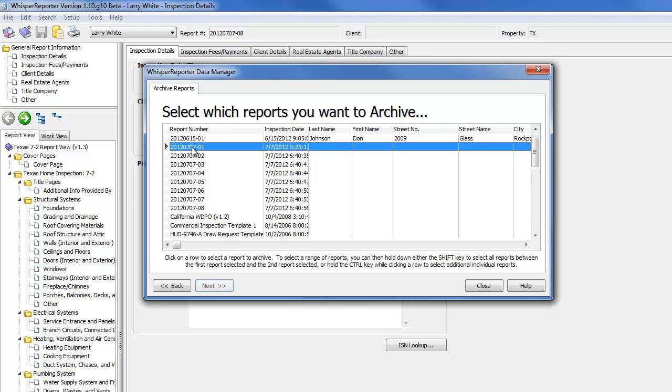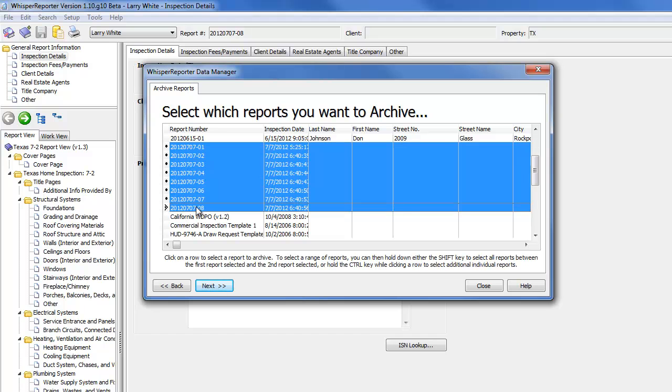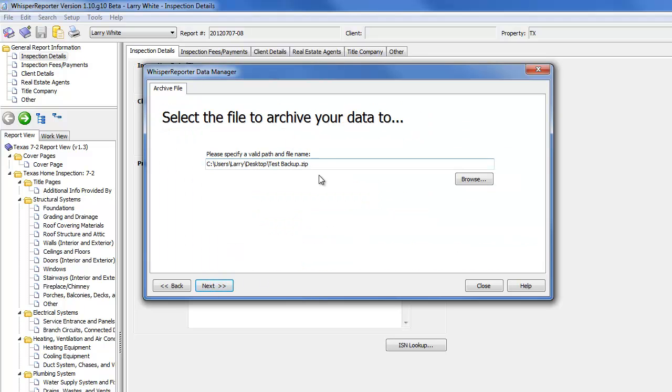I'm just going to show you here. All you have to do is highlight the beginning report you want to start from. And of course, you could sort this by date. Then you come down, hold the Shift key, and that selects a particular block. It could be a whole year, it could be 6 months, whatever. You then click Next. It asks you what you want to call this file.